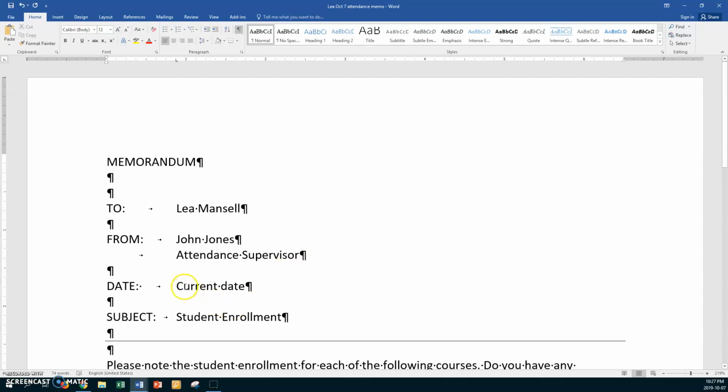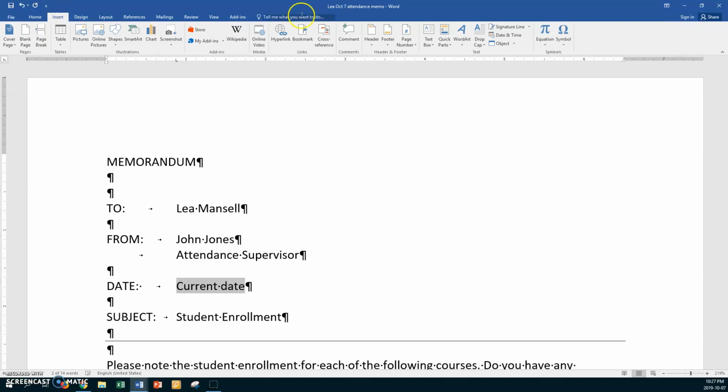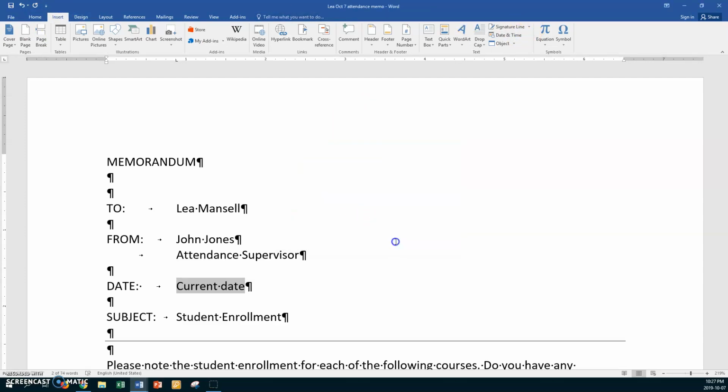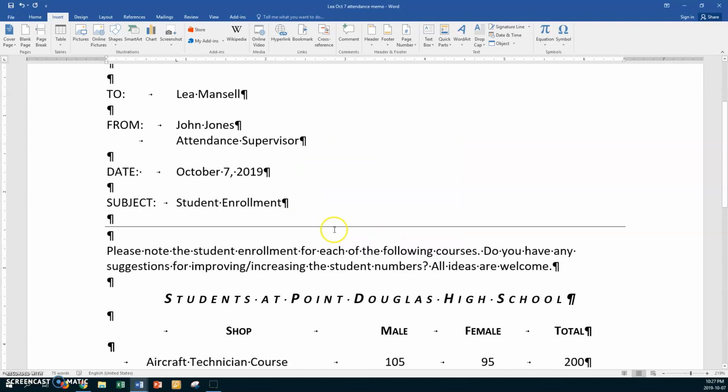And then the current date, yes, you always want the current date, so you go to insert, date and time, and you choose the current date. Alright, and then student enrollment, and here I put a bottom border just to act as a separator. So not a thick line, you don't use a thick line, but a thin line, bottom border, just to act as the separator. But you know how to do your borders and shading, so you should be fine there.